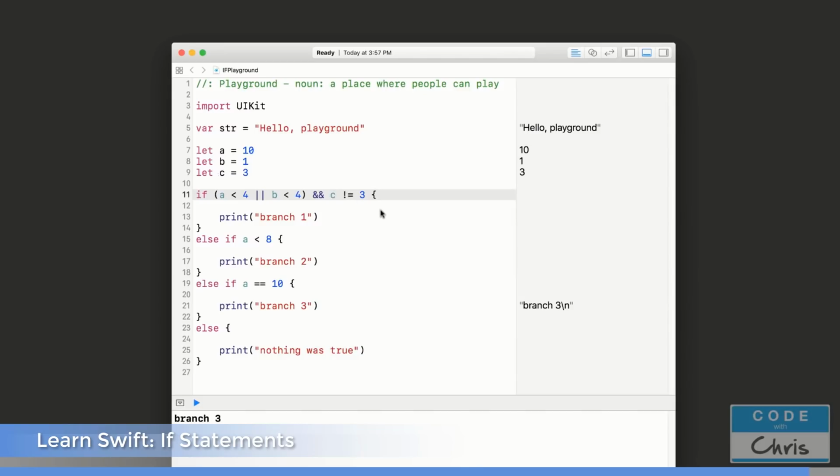Now you can use this not operator, this exclamation mark here, on other things as well. So for example, here I'm asking, is A equal to 10? Right? And it's coming in here because A actually is 10, so it's printing branch 3. But if I surround this like that, let me put something else in here. Is A equal to 10 and B equals to 1, right? That is true, so that's why I'm still getting branch 3.